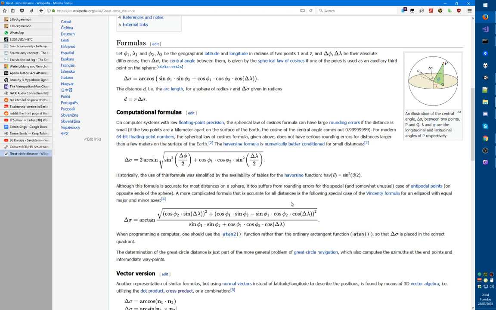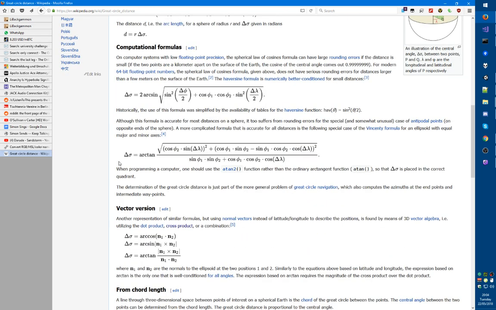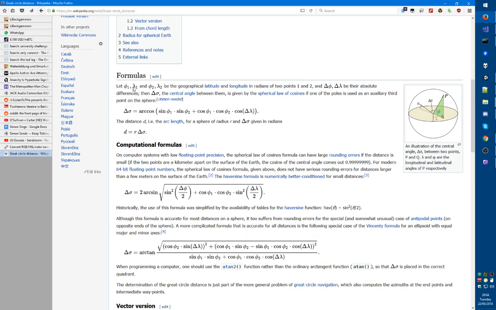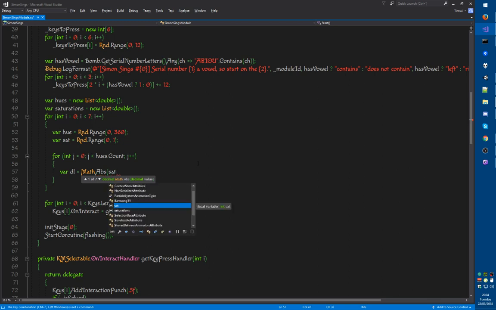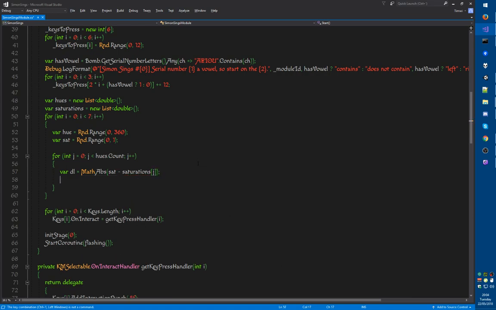So, we have this formula here, so let's try and actually implement this formula. So, the delta lambda is latitude, I believe. Yeah, and phi is the longitude. Okay, so the delta lambda is going to be the absolute value of the latitude that we have, which is the saturation, minus the saturation that we're looking at. Okay, that's our delta lambda.